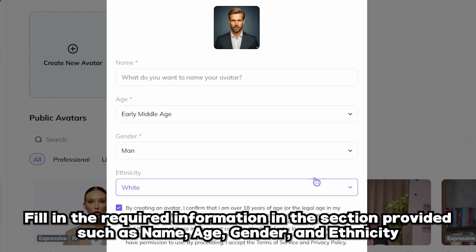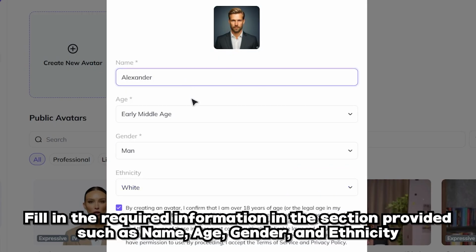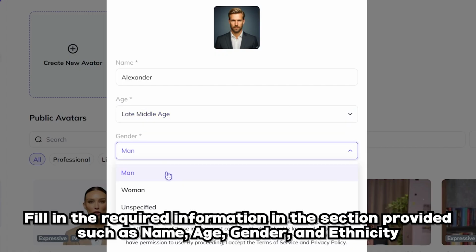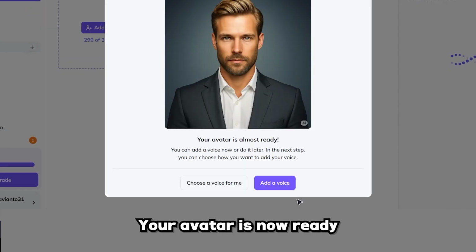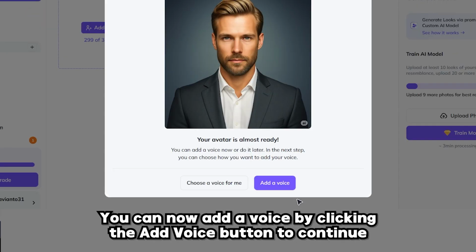Fill in the required information in the section provided, such as name, age, gender, and ethnicity. After entering the details, click the continue button to proceed. Your avatar is now ready. You can now add a voice by clicking the add voice button to continue.